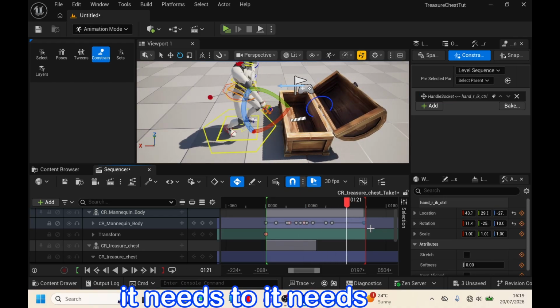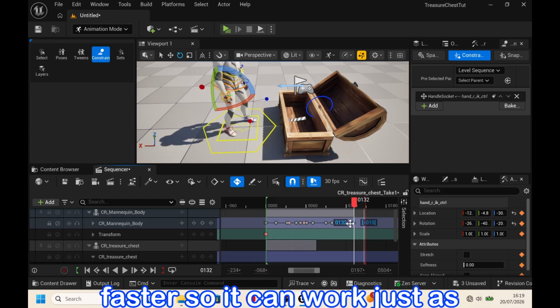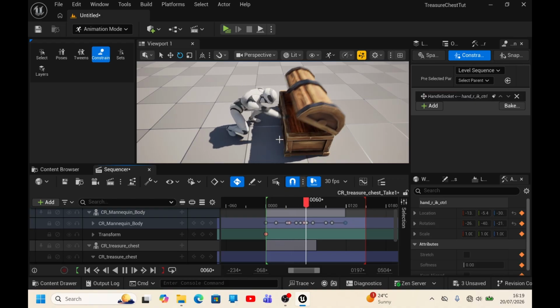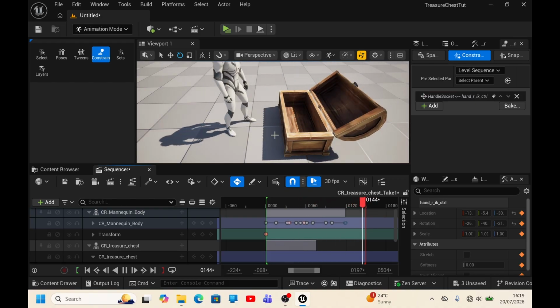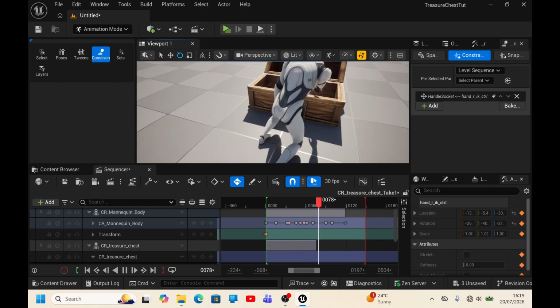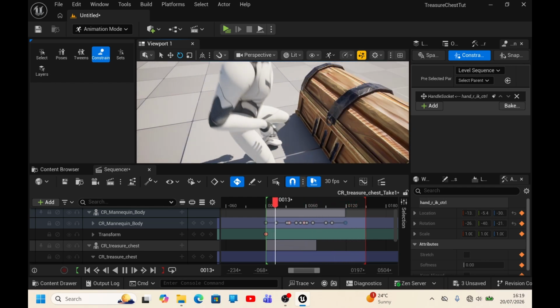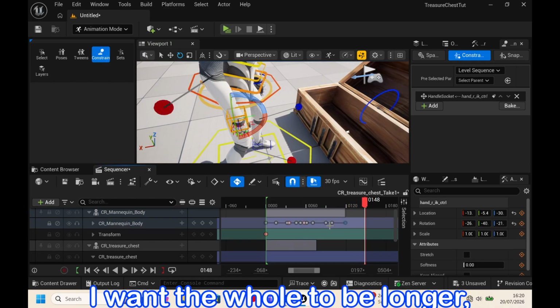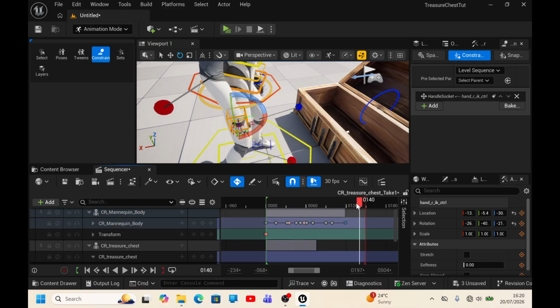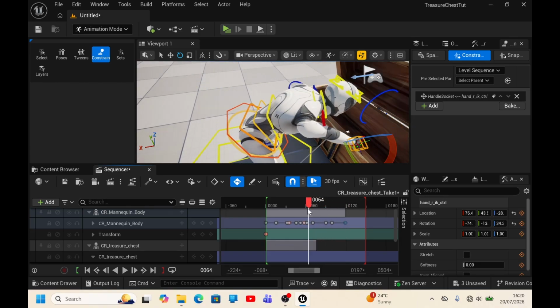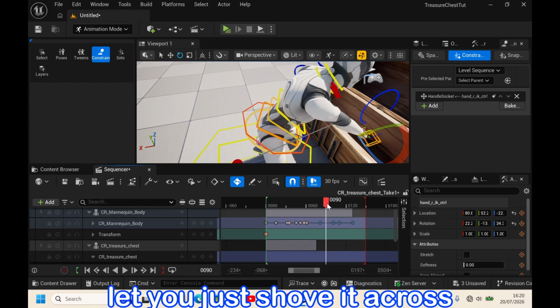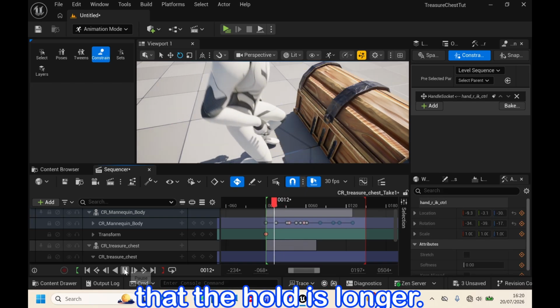So it needs to be faster, so we can always adjust that just by moving the key here. Let's see if that looks better. Okay, I want the hold to be longer. 10 frames are not enough, so I'm just going to take this value and literally just shove it across to the right so the hold is longer.